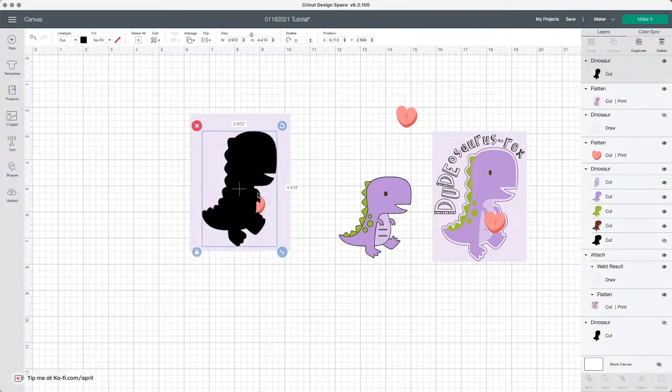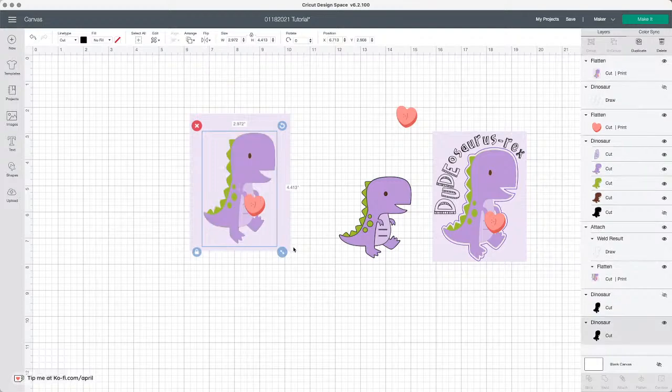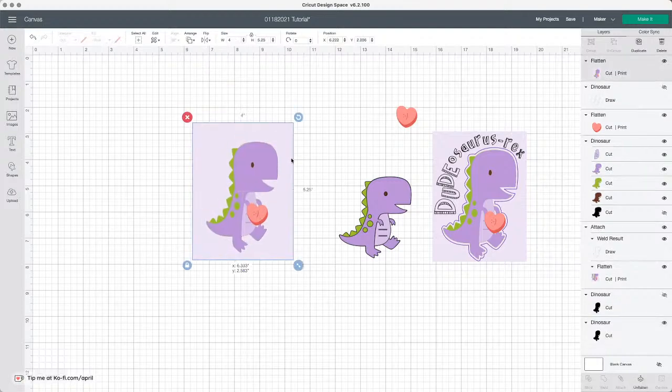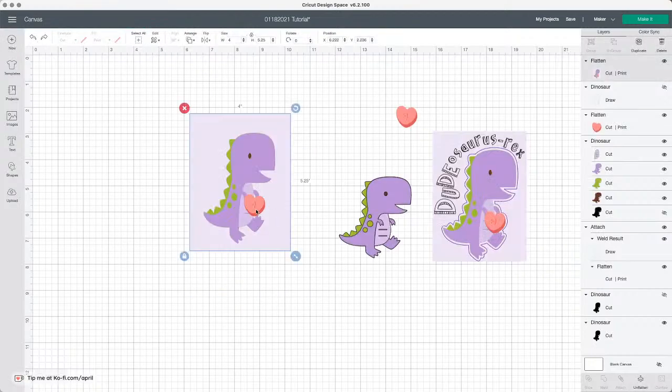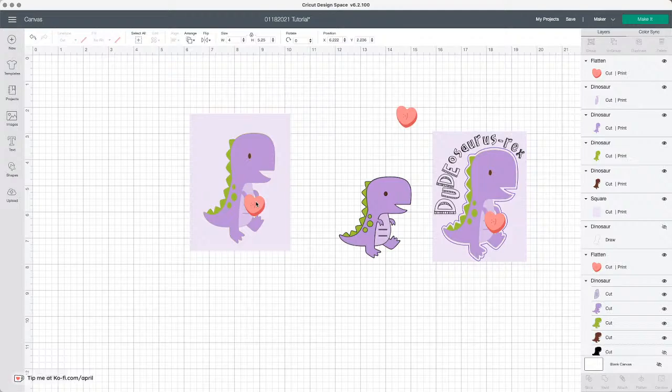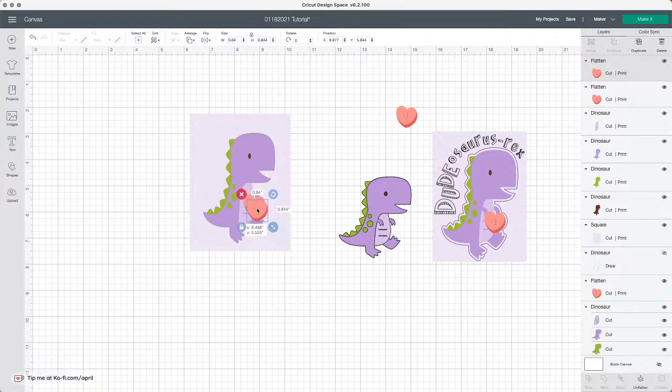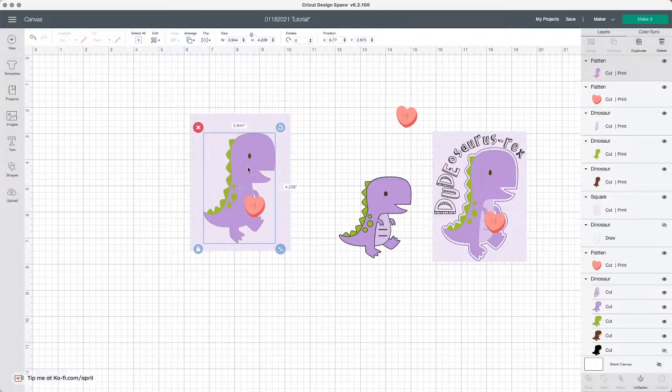Okay, and I have my heart set up. I'm going to arrange it and send that to the back. I have my heart set up where I want it, and then I moved, oops, I forgot to unflatten that. I'm going to unflatten my card. I'm going to grab my heart and my little duplicate and place it right on top. Then I'm going to select one heart and my dinosaur and flatten those together.